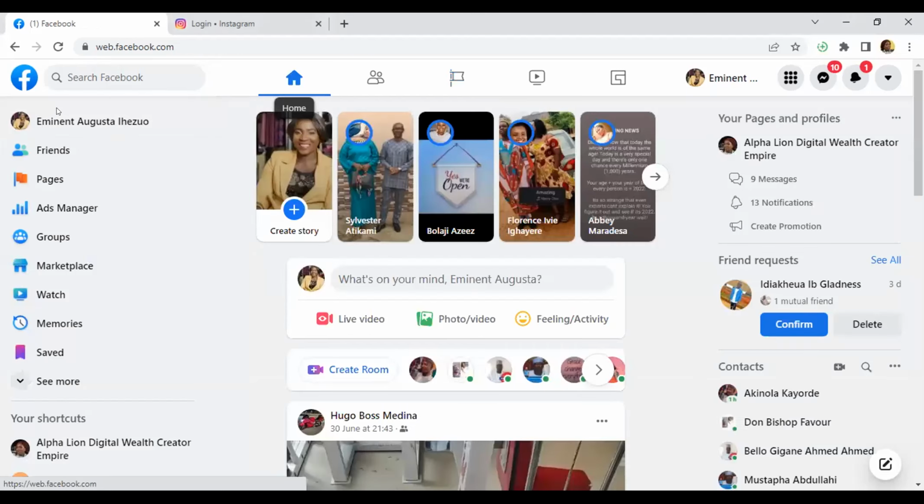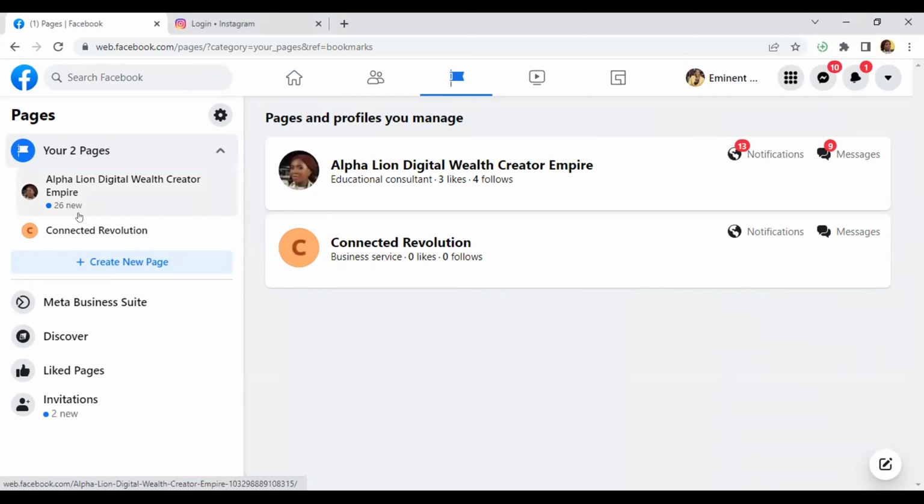Okay, so this is my Facebook account. So number one, you must have a Facebook account. Number two, you have to create a Facebook page. So you go look for the option. If you're using phone, look for the option that says pages, I think at the top by the right. You click on pages, then you see where it says create new page. You click on create new page. Supply all the information and registration till the end.